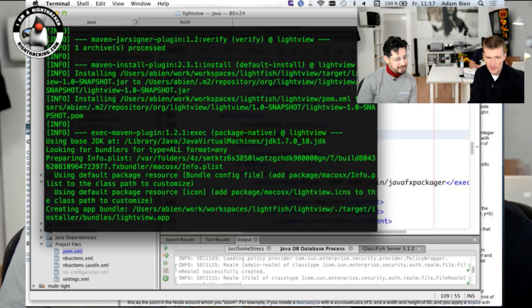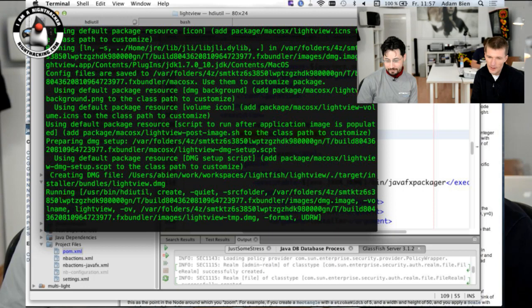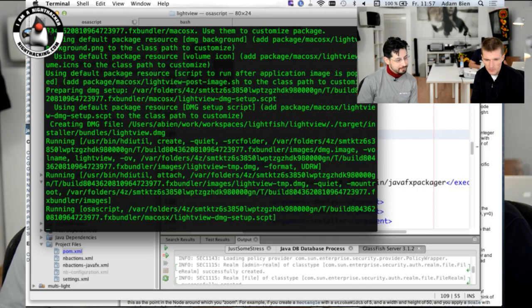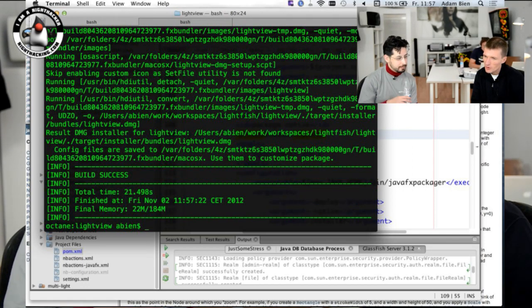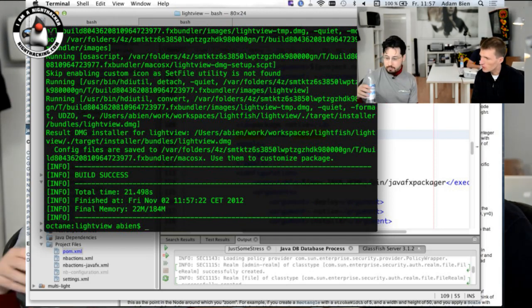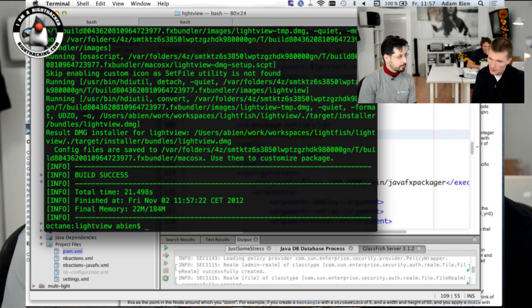So now it happens. Lightfish is going to be packaged natively. Nice. And the DMG should be the output. This is actually great, I have to say, because WebStart was great technology, but a little bit shaky. The problem was not WebStart itself, rather the proxy servers and caching mechanisms in enterprises. We always had trouble with that. But just packaging everything in a single file and shipping that is actually the best you can get.